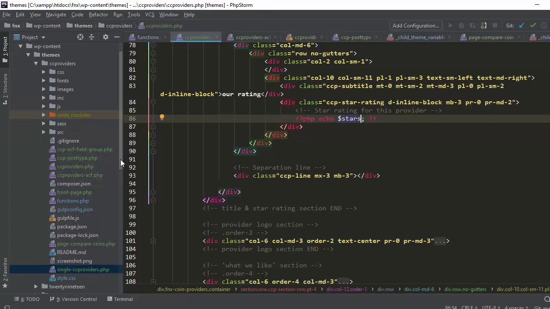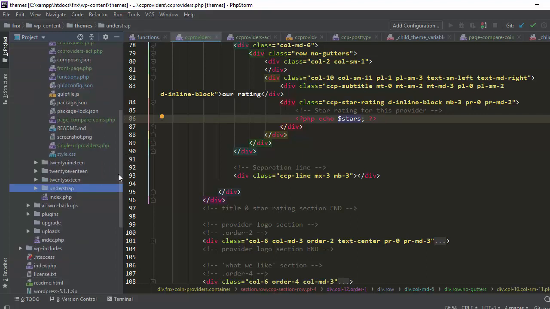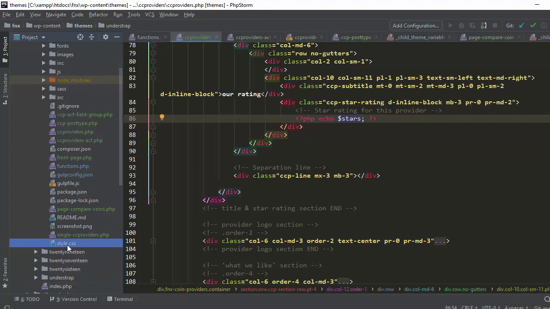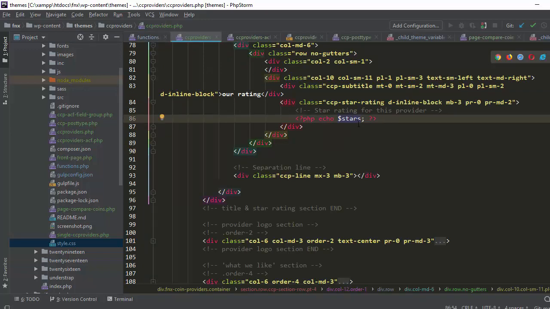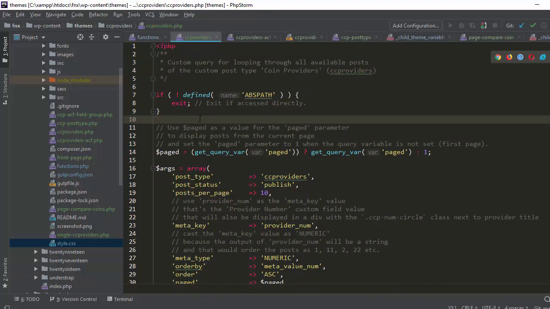So this is CC providers, short for compare coin providers, a child theme of the UnderStrap theme. So the UnderStrap theme is there, and if we check this out here, we see that the UnderStrap theme is indeed the main theme, and this is a child theme. All right, so I believe I have explained pretty much everything that I can remember.